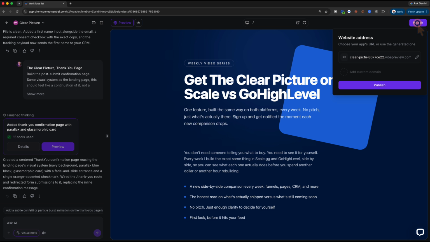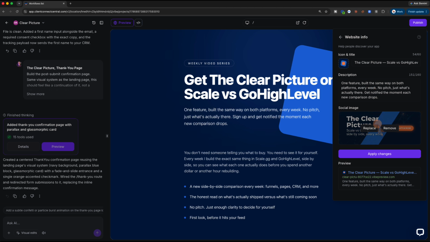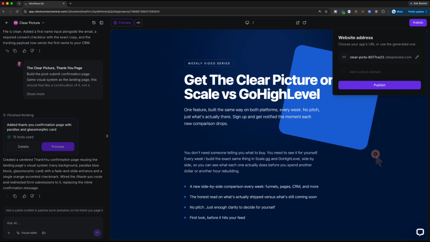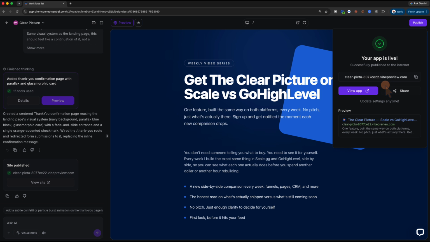So last step, let's go in here. We're going to click publish. And I'm just going to leave this as is. Clear picture, watch now. That looks fine. I'm not going to put a new icon in there. Just going to apply these changes and publish this.